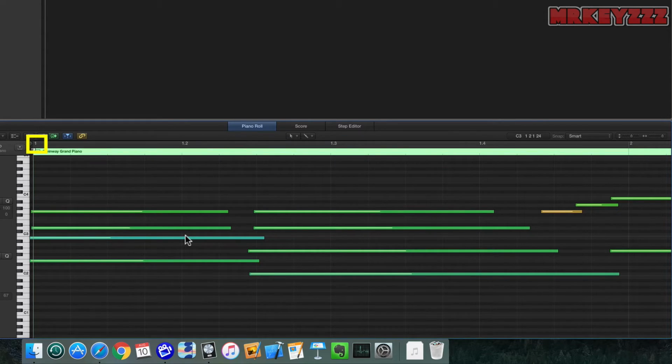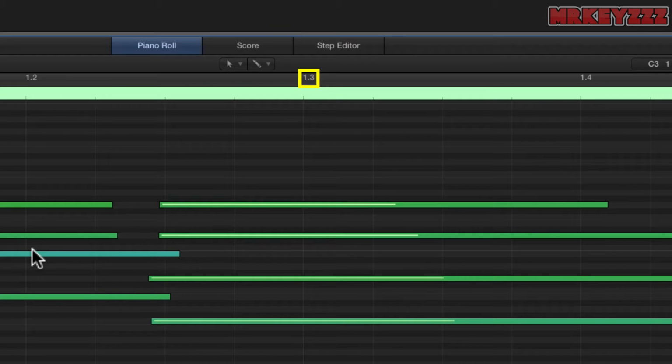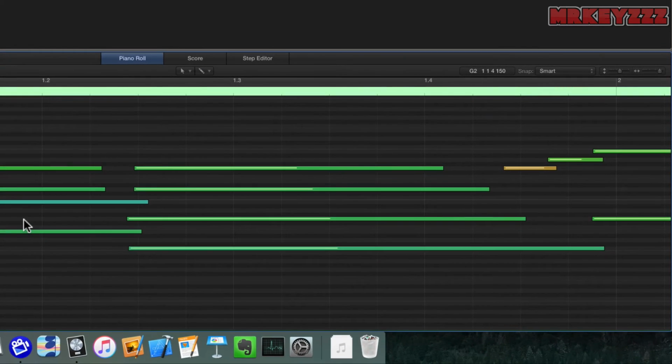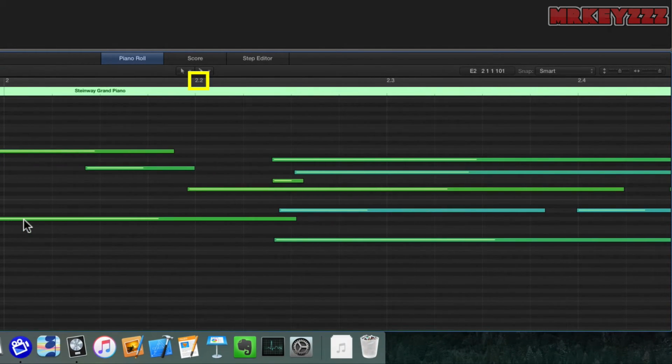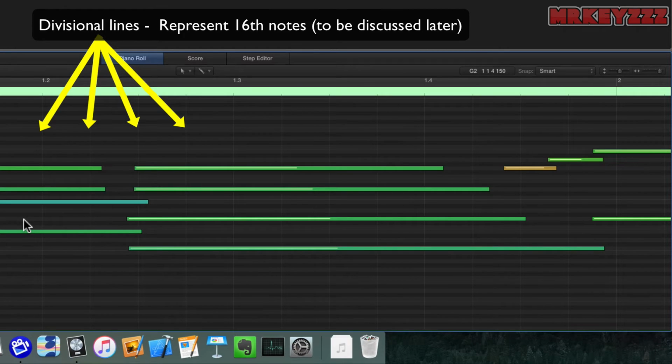The number 1 over here indicates that this is the beginning of bar 1. The beginning of bar 1 is known as beat 1. 1.2 means bar 1, beat 2. 1.3 means bar 1, beat 3, and 1.4 means bar 1, beat 4. The 2 over here indicates the beginning of bar 2. And then bar 2 will have its own beats 1, 2, 3, and 4, shown as 2, 2.2, 2.3, and 2.4. These extra divisional lines indicate subdivisions within each beat. In this case, the beats show 4 parts. We'll discuss this a little more in future videos.